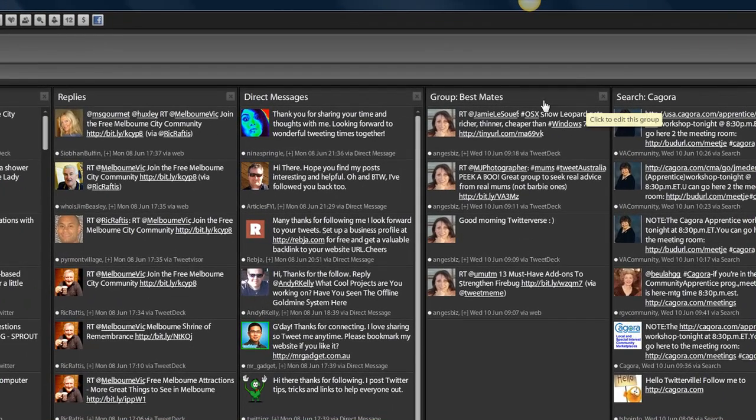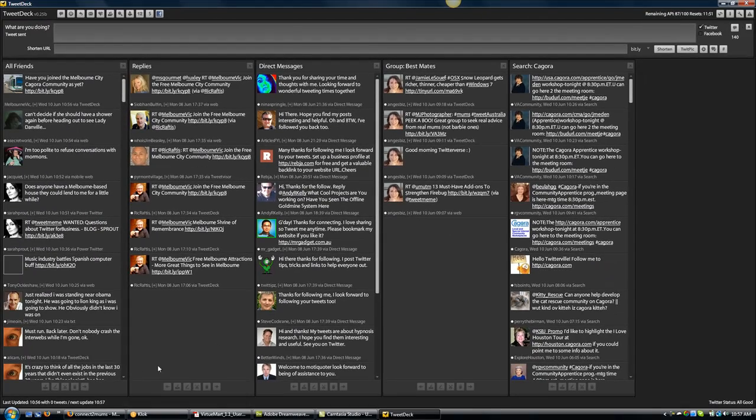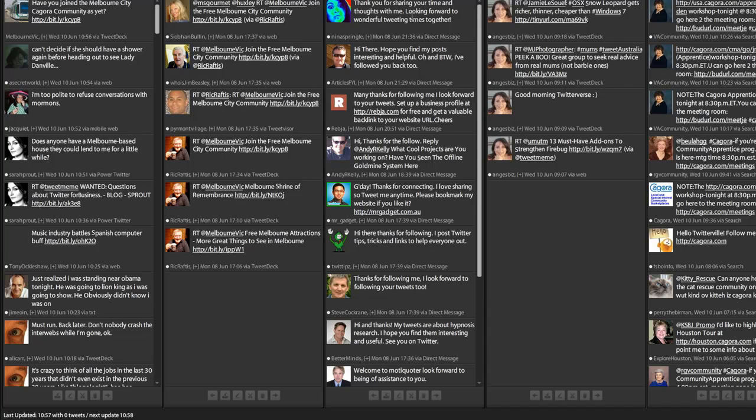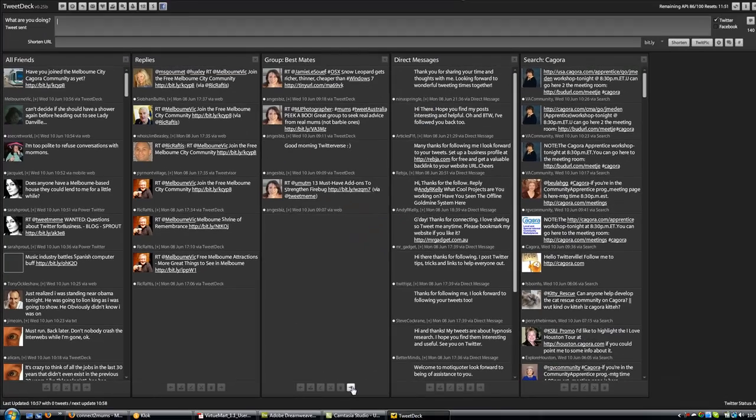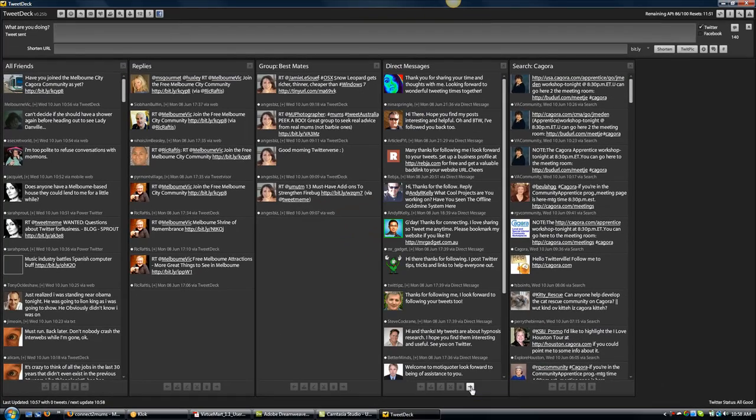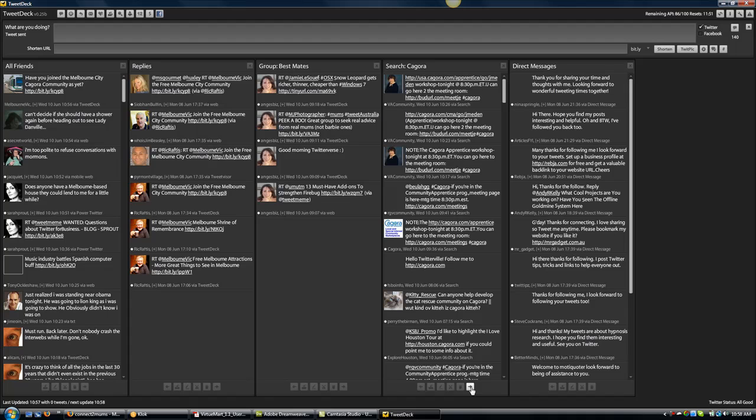And the only other thing would be the organisation of these columns. So if I've got my replies, my all friends, direct message, I don't really look at them terribly often because they contain a lot of spam. So down here you can see that it's got move column to the right, so I'll move that over, and I'll move it over again. So now I've got my best mates, and I've got Kagora there, and my direct messages.